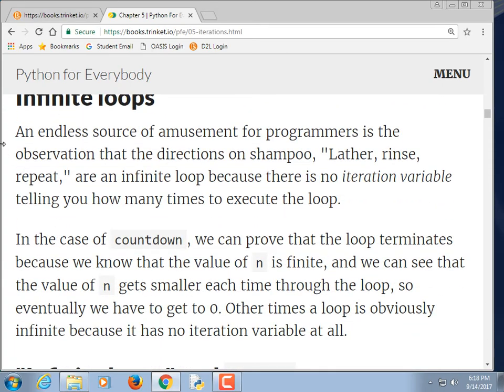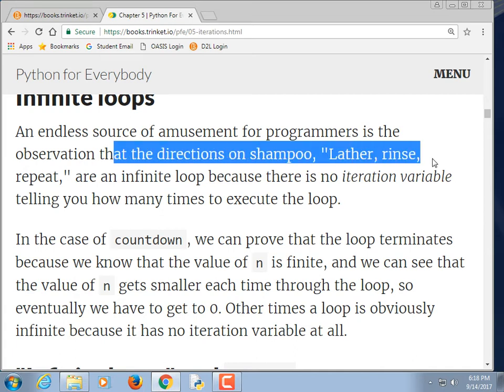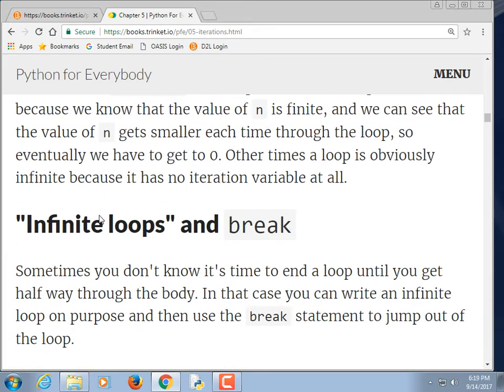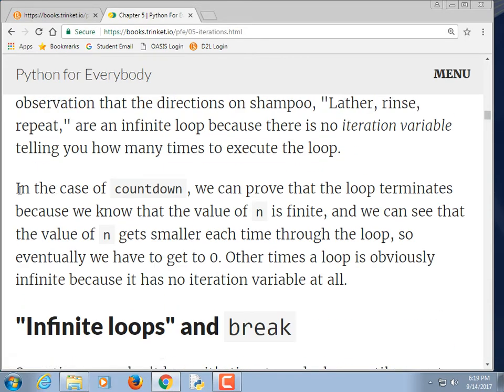An infinite loop. An endless source of amusement for programmers is the observation that the directions on shampoo, lather, rinse, repeat, are an infinite loop. You'll never leave the shower if you follow those instructions. There's no iteration variable telling you how many times to execute the loop. There's no if condition saying that if you run out of shampoo, or if your hair is clean, you can stop. I don't know if bottles still say that anymore. Don't people know how to use shampoo? Why would there be instructions at all? I guess for legal purposes, so that people don't drink it or whatever.